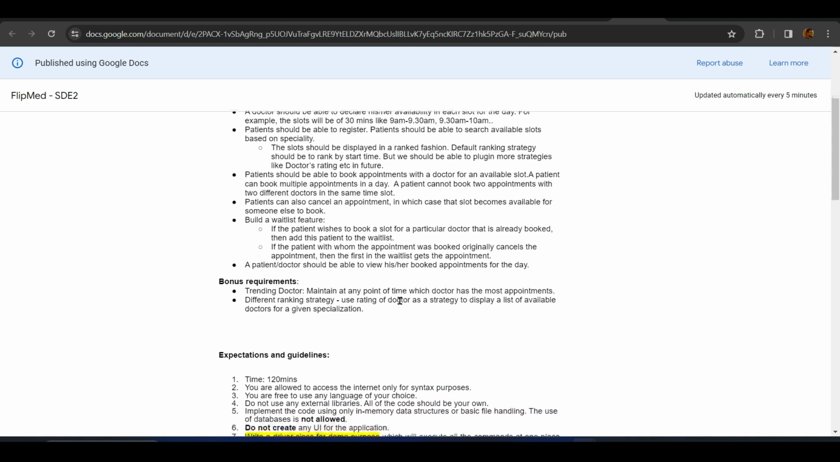A patient should be able to book appointments with a doctor for an available slot. A patient can book multiple appointments in a day. A patient cannot book two appointments with two different doctors in the same time slot. A patient can also cancel the appointment, in which case the time slot becomes available for someone else.